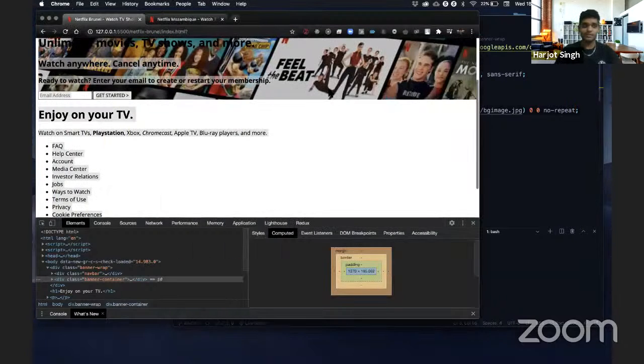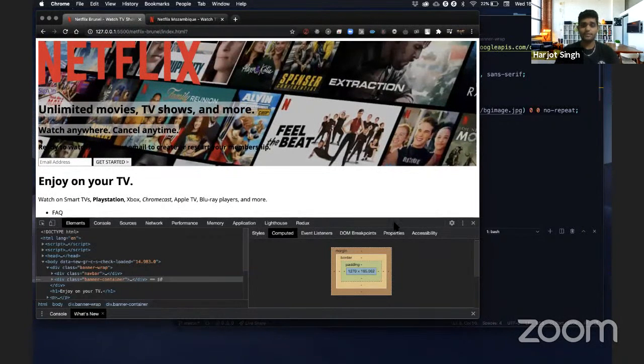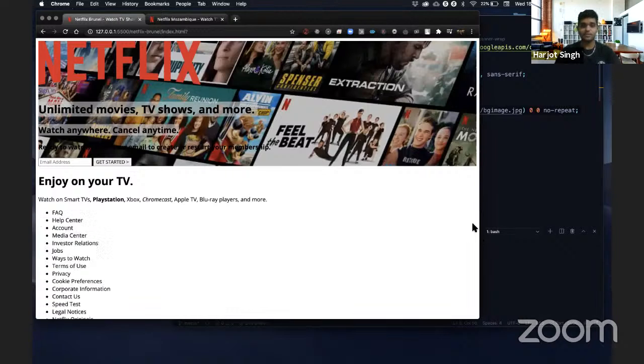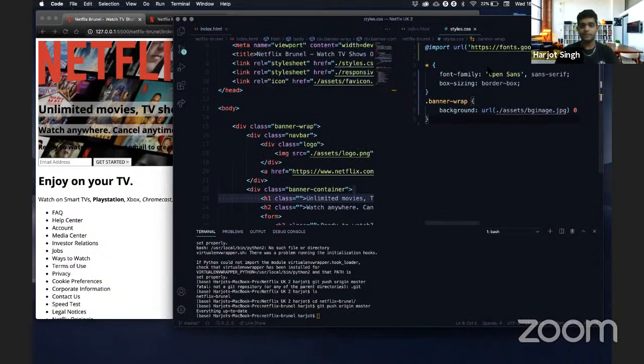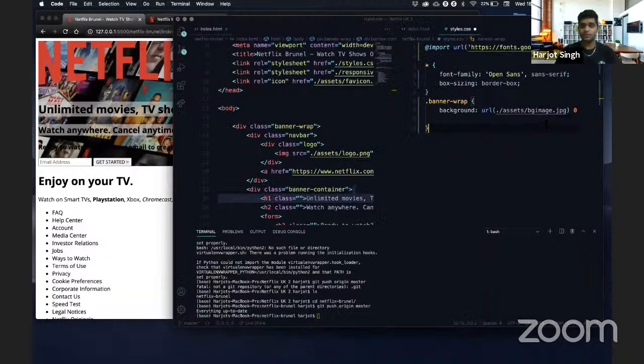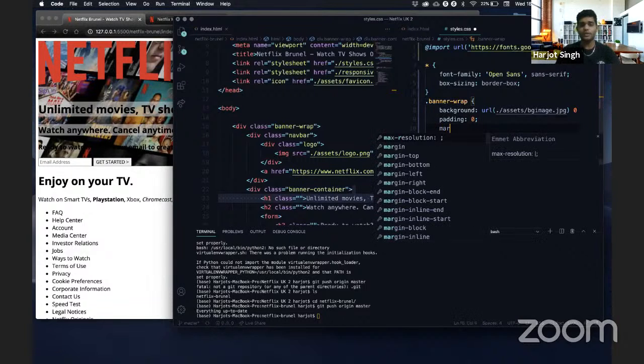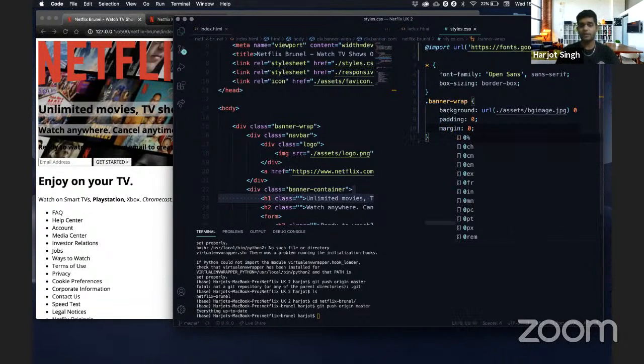Awesome. So the image does appear, but not as we expect it to be. Like the Netflix has it as the entire page, or at least 80% of the page is covered by Netflix background. So we're going to do that now. So what I'm going to do is I'm actually going to define a padding and margin 0. We don't need any space around it. So padding and margin of 0.